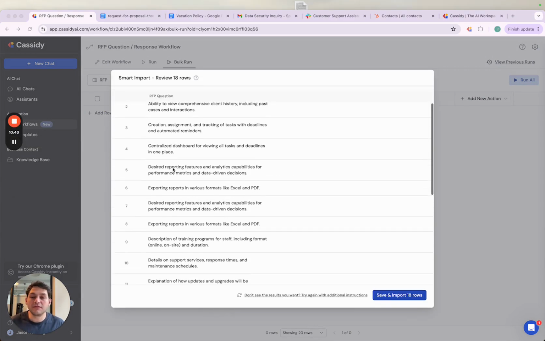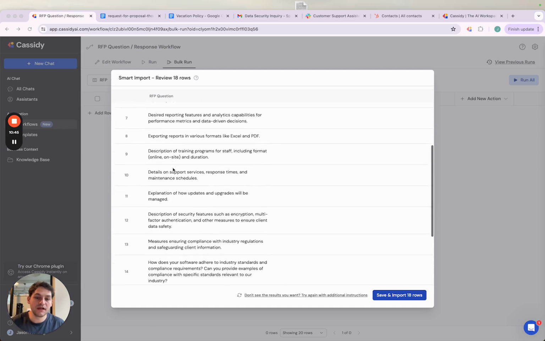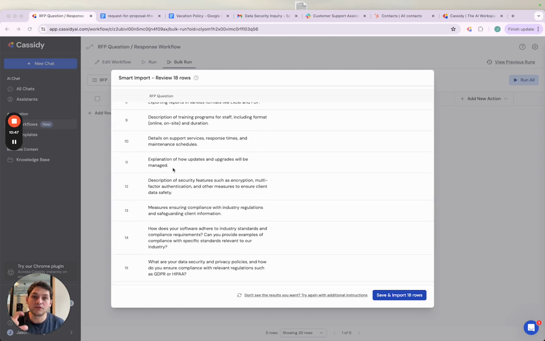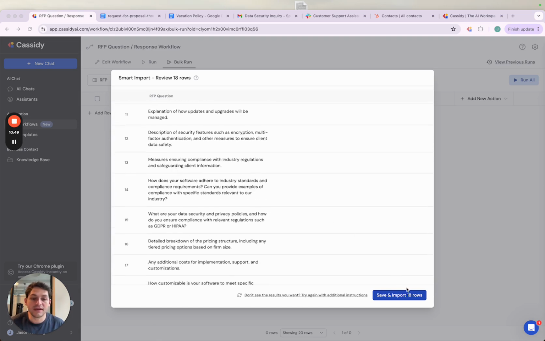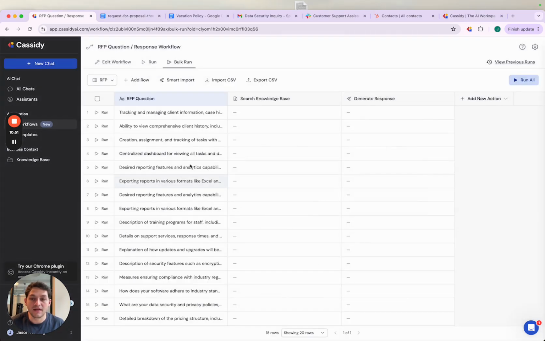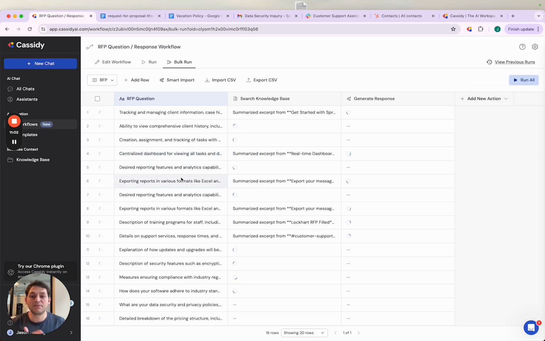It pulls out and finds all the questions that we would need to fill out, right? It uses AI to find those questions as our smart import. I click import all of that. Now I have all of these in our workflow. And so I can actually use this workflow. So I can click run all and run this entire page for it to actually go off and just complete this RFP entirely for me.